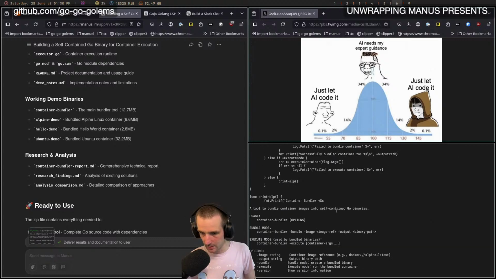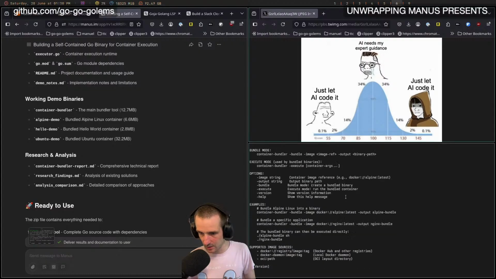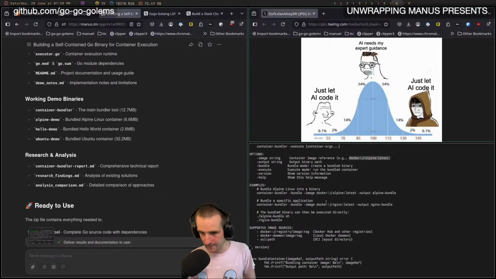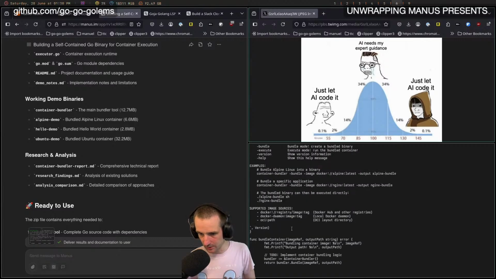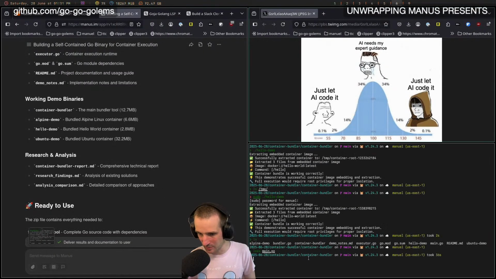And container bundler, bundle image, image, container, bundle image reference. So you can point it at Docker images. That's pretty cool. Execute, create a bundler image, output, Alpine bundle, hello bundle, and execute, implement container execution logic, right? That's the kind of stuff I was telling you about, where sometimes it just doesn't implement anything.